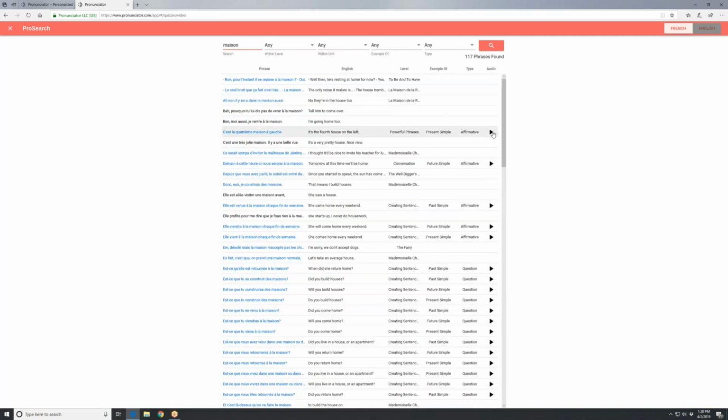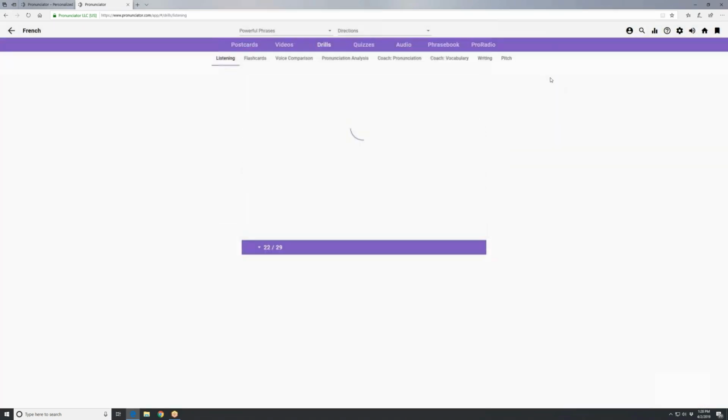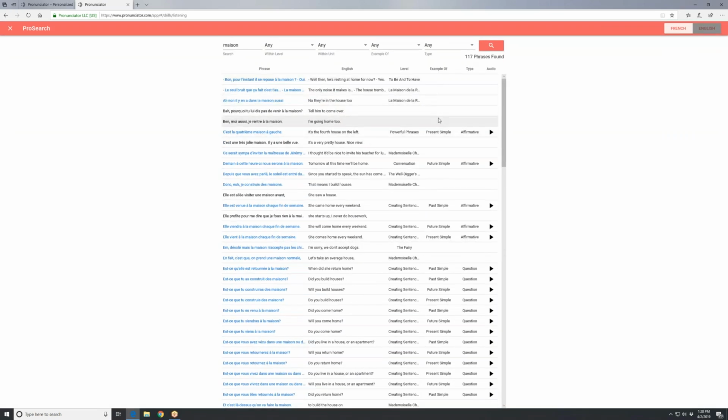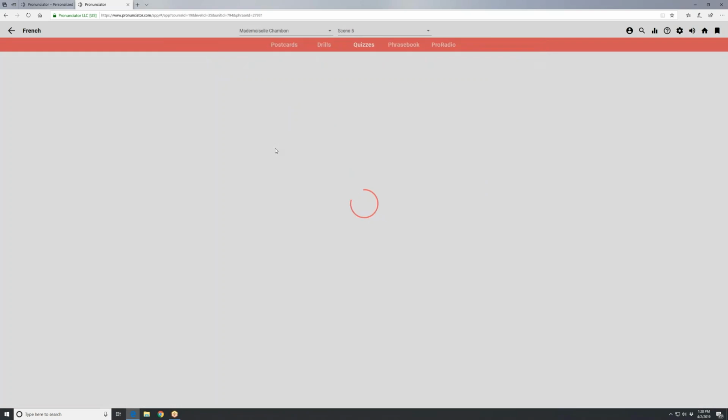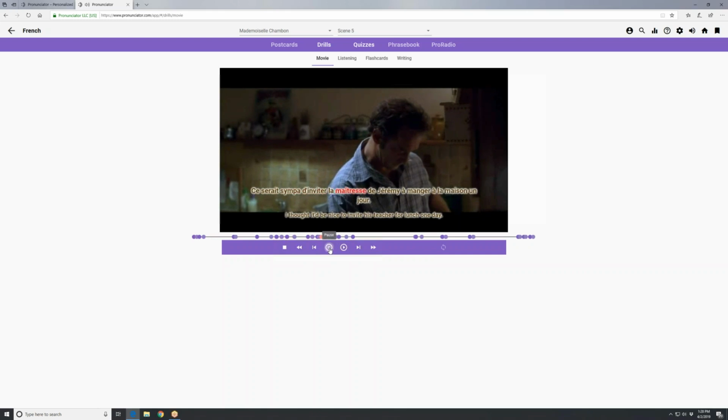And we could hear them pronounced. C'est la quatrième maison à gauche. We can go directly to that phrase in the course. C'est la quatrième maison à gauche. And we can go back. We don't have to redo our search. It'll actually save it. And if it's a movie that the phrase appears in, I just clicked on the phrase from the movie, and it'll go directly to the scene in the movie where the phrase is spoken. And there's the maison. And again, go back.